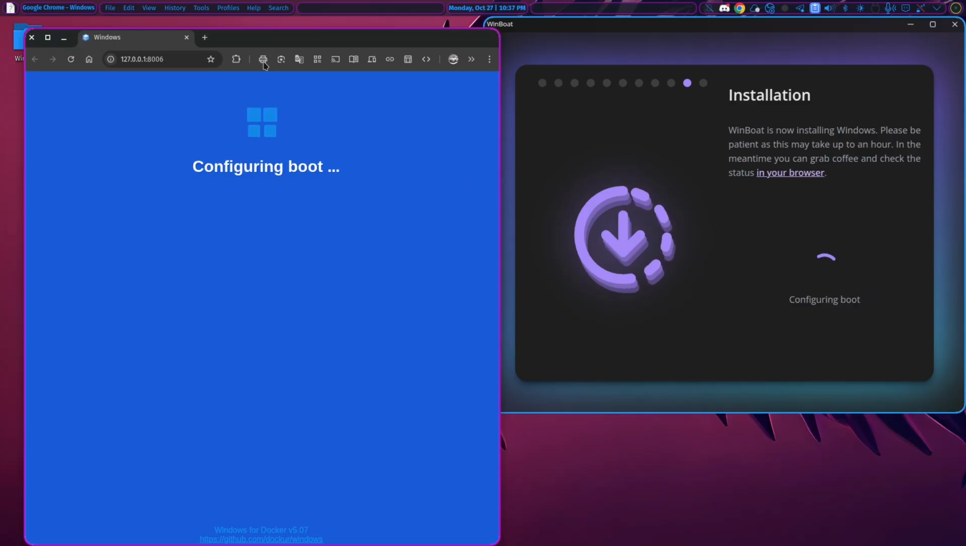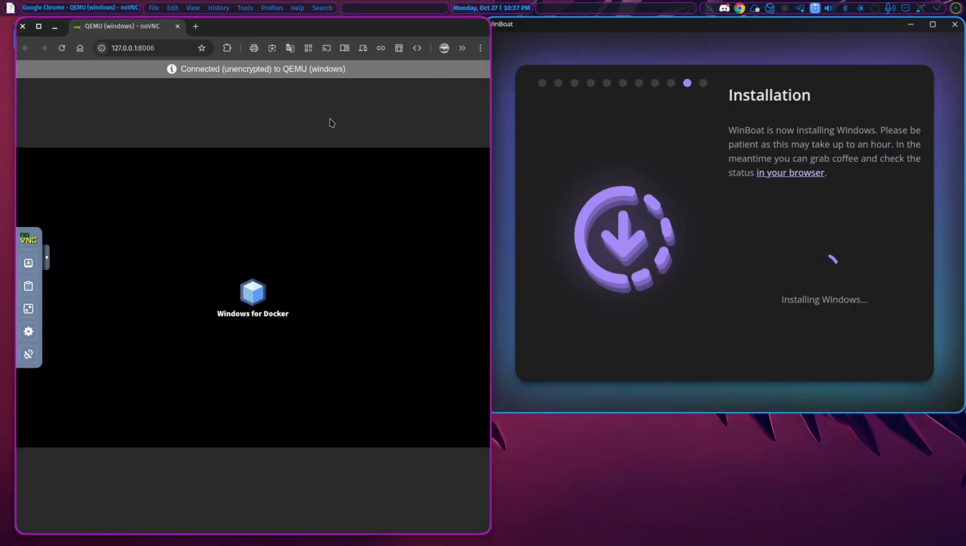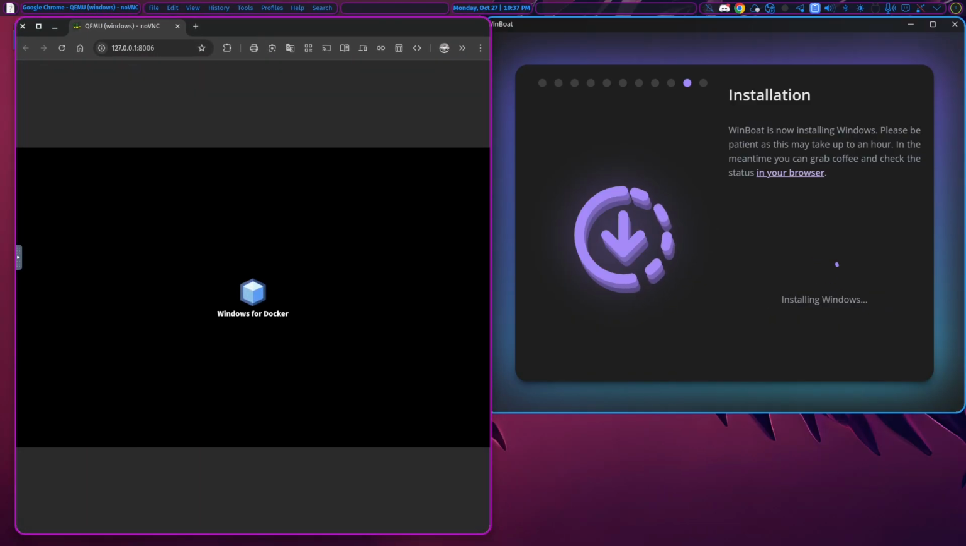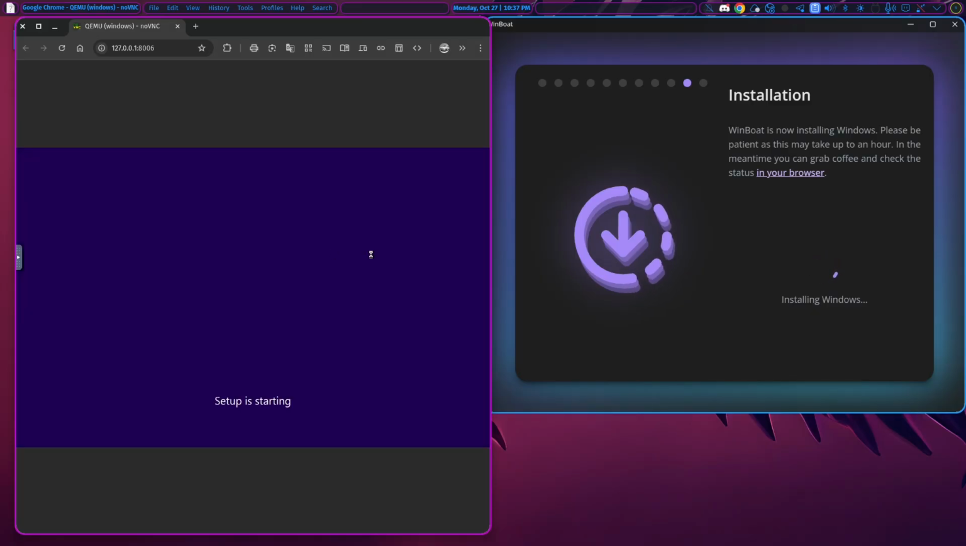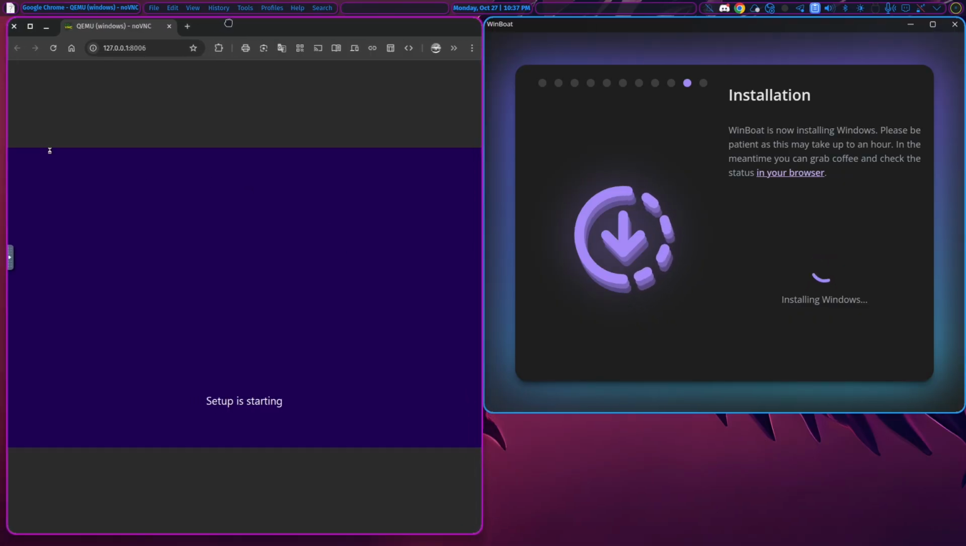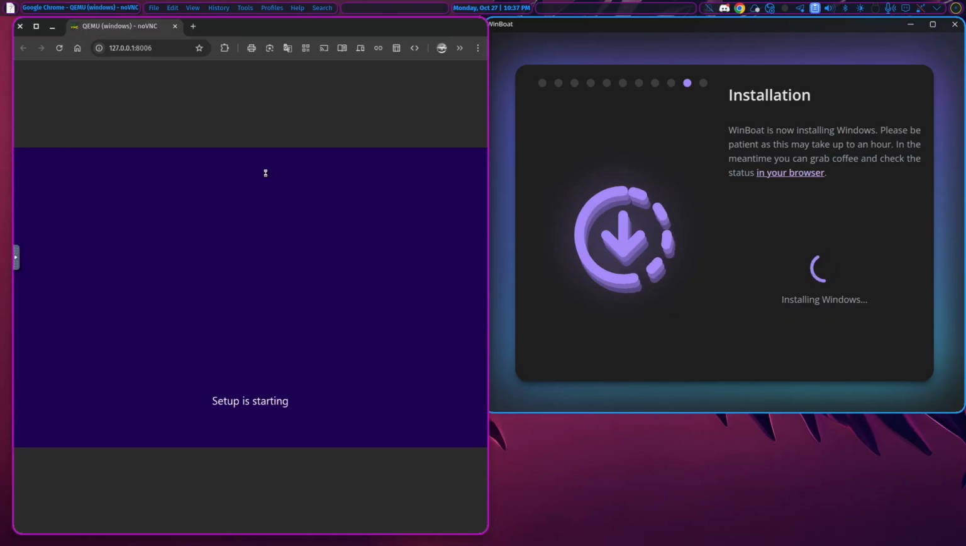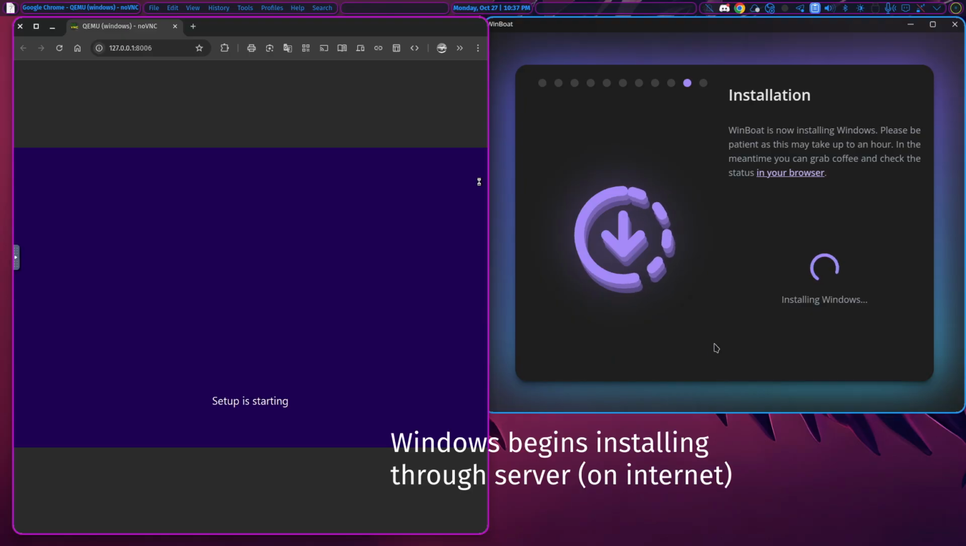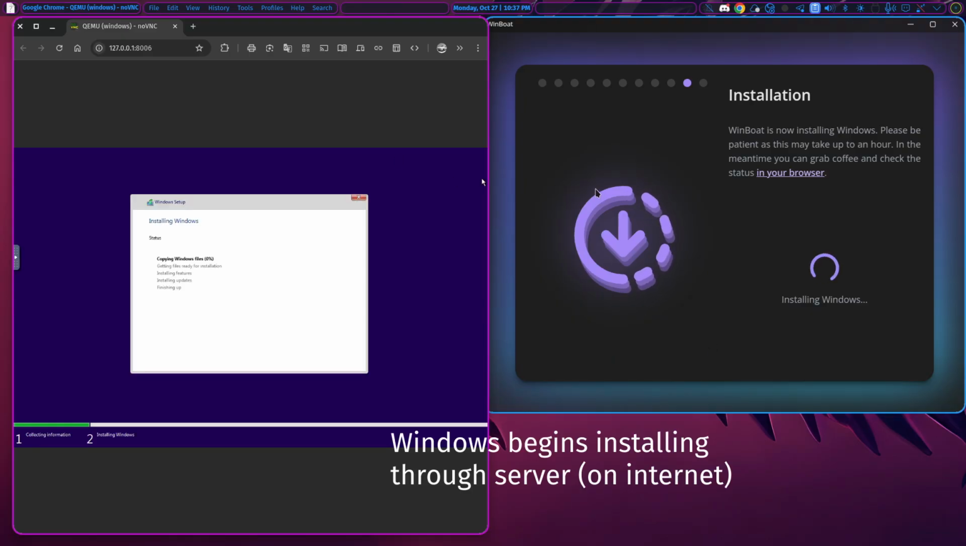Alright, now it's building and configuring the boot. So we're finally actually opening the Windows 10 installation. It's going to actually do it for me. I don't have to click on anything. It's just going to load it. See, as I said, it's pretty much just going to load it for you.